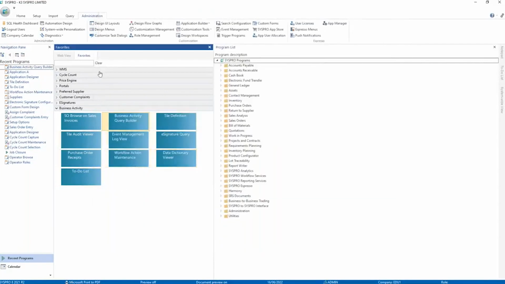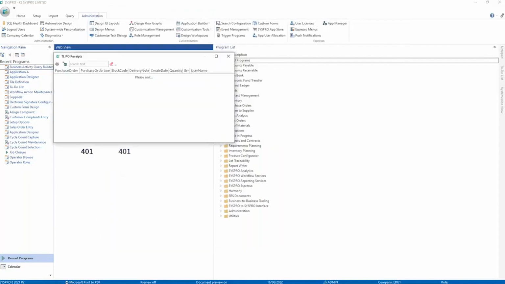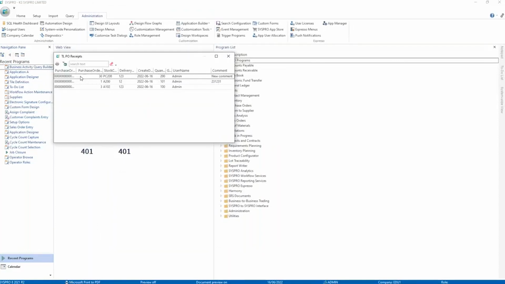Now, by simply doing that, I can look at my web view. I can look at my peer receipts tile. Suddenly, I've got comments as a new column. Remember, I did select star, so that brings through any columns available. I could have tailored that down further by doing just select purchase order, so it wouldn't have brought through.